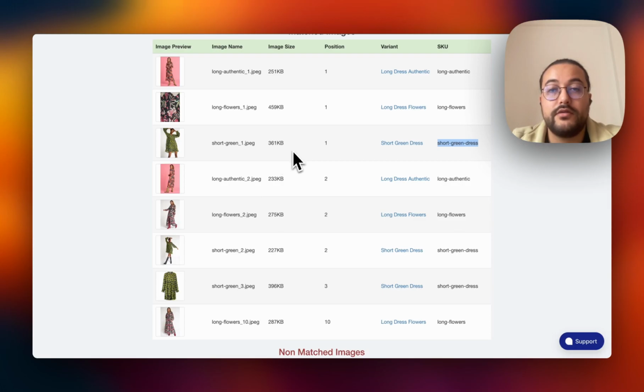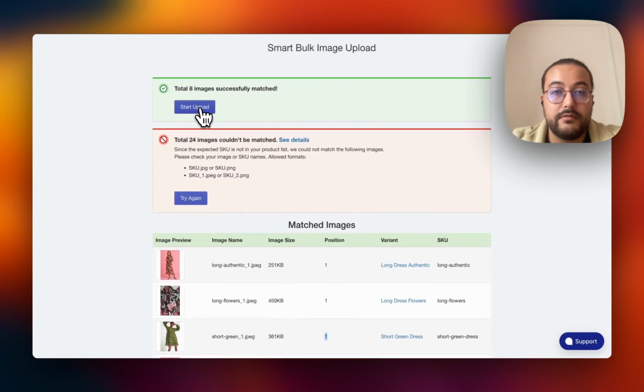For this option you can also use positioning. As you can see here, underscore 1 is in the first position, underscore 2 is the second position, and underscore 3 is on the third position. So let's upload it.